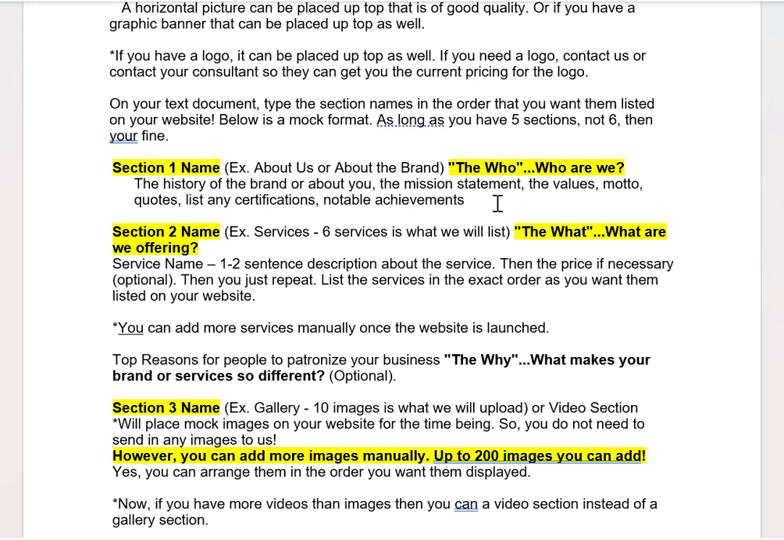Okay. This part, very, very important. This is how you introduce yourself to your potential client. Okay, this is the part that they see first, generally after the home part of the actual website.